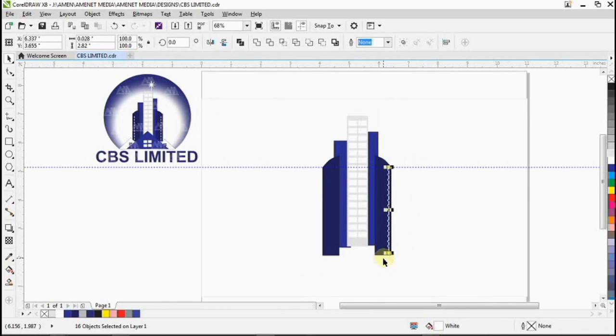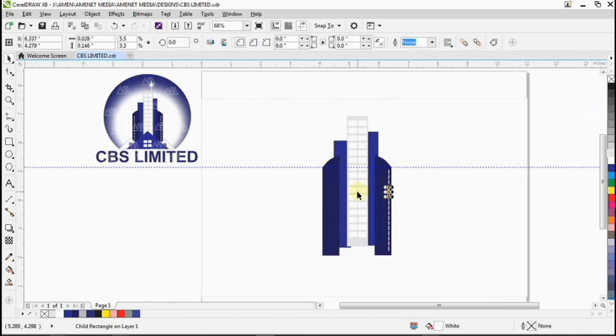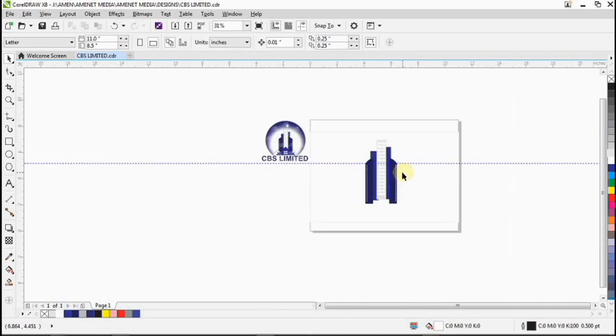Let me group it. Control G, group it. Group those ones too. Control G to group. Then I'm going to copy. Trying to mess around with my head. Then copy it. Great. Bring it down. So you see what we have here is looking like the other one already.